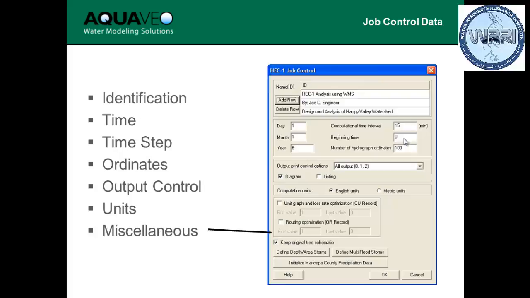This screen shows you that there's a 15-minute time step. I think that's the default in WMS, is 15 minutes. And that means a hydrograph point will be computed every 15 minutes. I could change that so a hydrograph point is computed every 5 minutes. It won't affect your model very much.